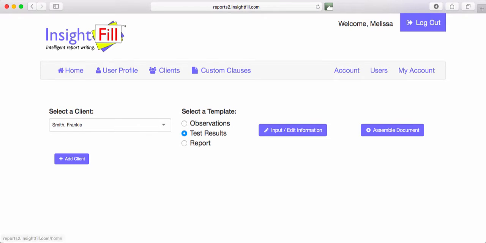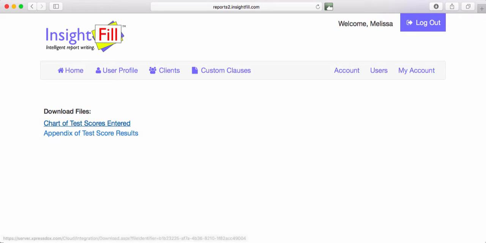When you get back into InsightFill, you would select your client, and if you want to see the report assembled, you press the assemble button. And after it finishes assembling, which sometimes takes a few minutes, it will then produce a chart of test scores entered and an appendix of test scores entered. What's important is that you pick the appendix of test scores entered because the appendix is where all the sorted categories are, whereas the chart of test scores is just the order in which all the RAML information is and all the WISC information, the order in which the test scores are done within each test, and we really don't want to do that. We want to see something sorted.